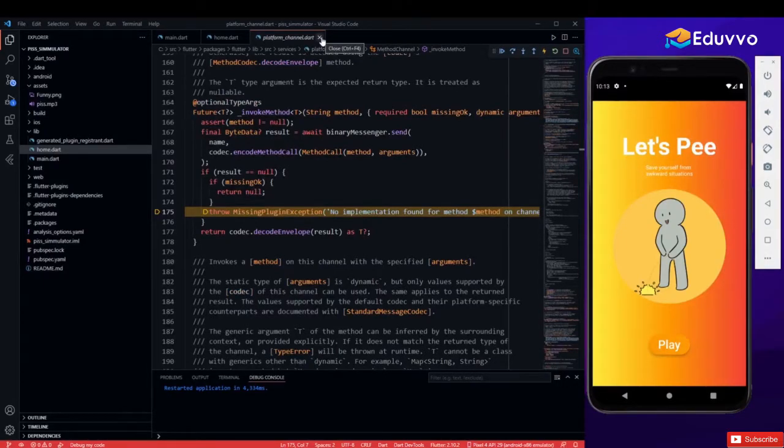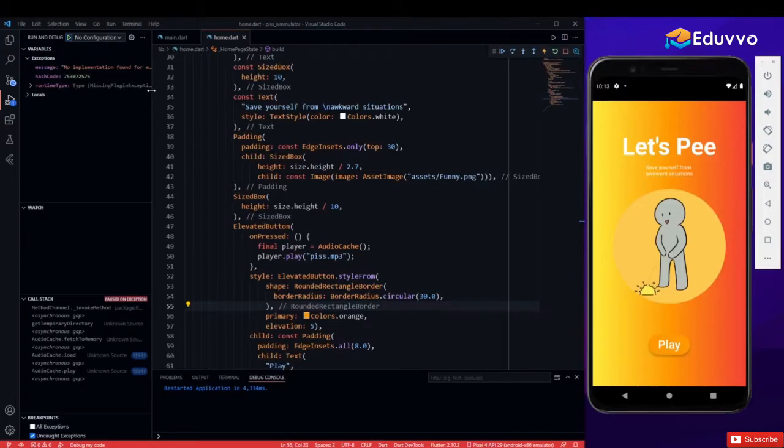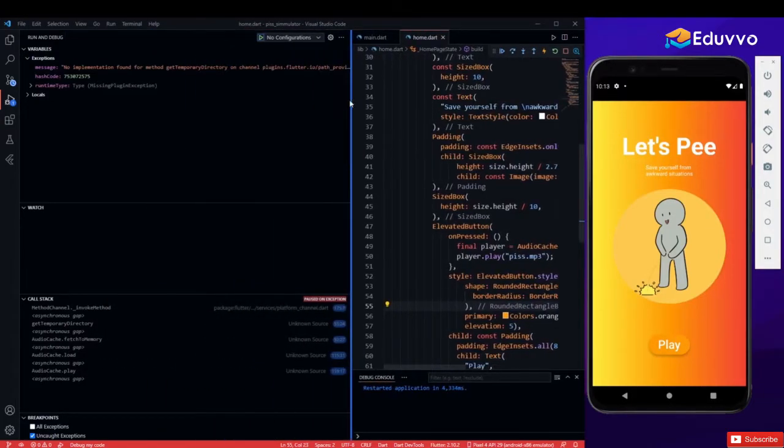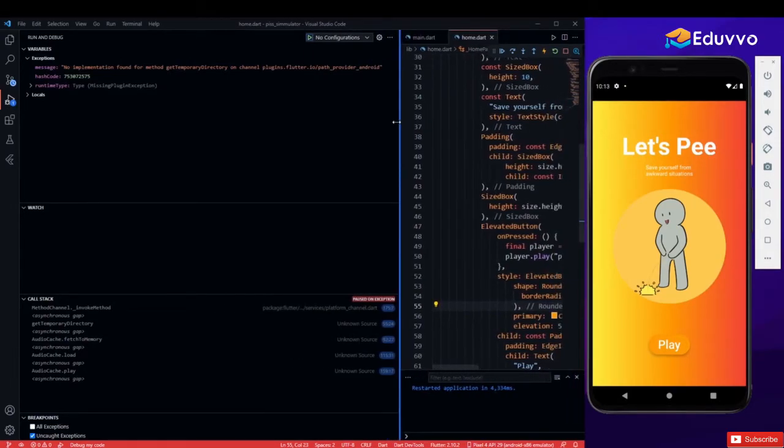Let's quickly close this file. Whenever you get an error, a certain file opens with respect to that error. So let's see in the play, and here you will see that no implementation found for the get temporary directory on channel plugins flutter.io/path_provider Android.